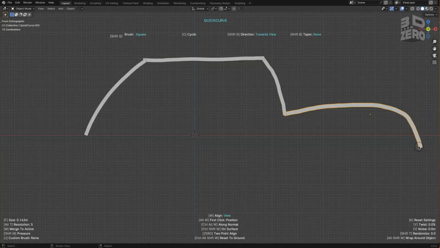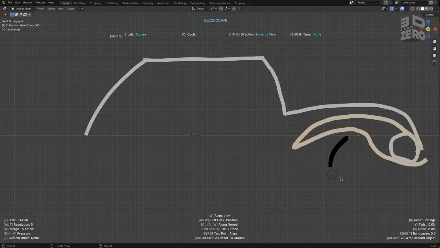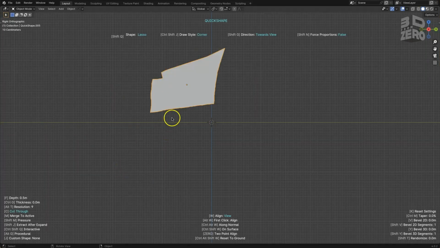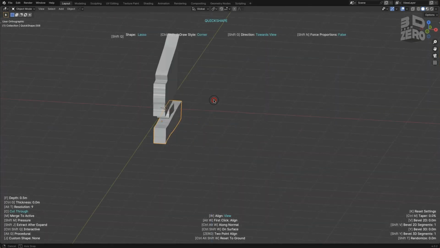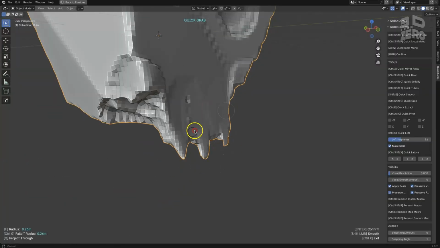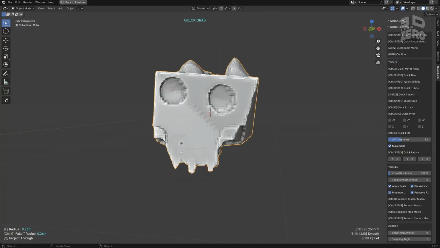So let's recap what we've learned about QuickTools so far. We can use QuickCurve to sketch out designs just like with a pencil, QuickShape to paint in the large forms and volumes, and QuickDeform for sculpting and reshaping our designs. Now let's have a crack at bringing it all together. QuickCurve, then QuickShape, then QuickDeform. It's not the only way you can work with QuickTools, obviously, it's just one simple workflow.